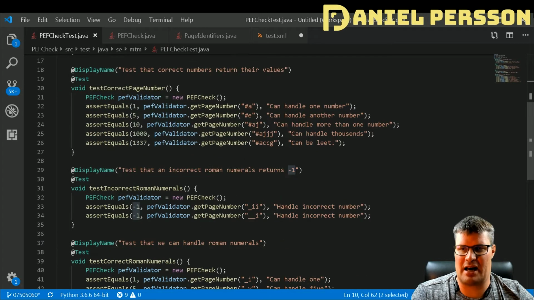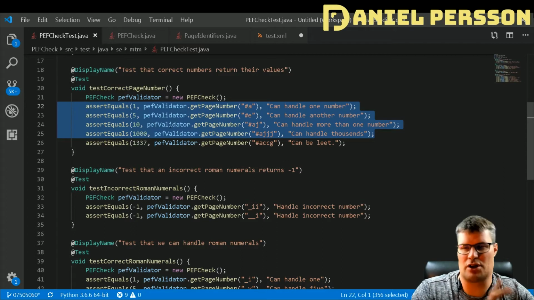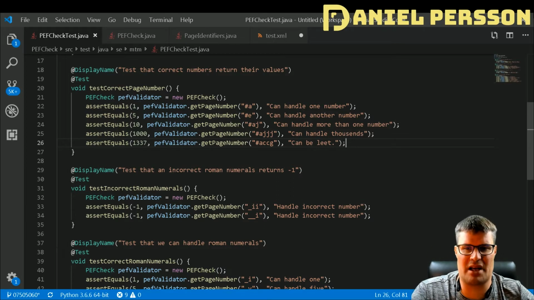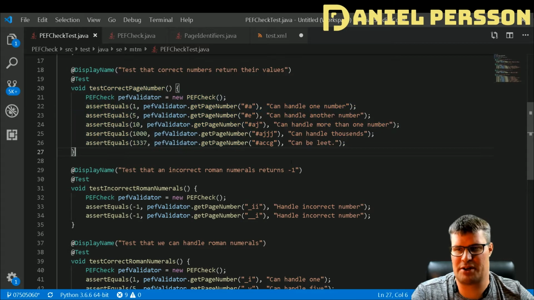And then I had a few here that gave me the numbers for different pages. You see here AJJJ, that's 1000, so it can handle thousands. So I thought I wanted to handle pretty large numbers, and I wanted to have something that can handle arbitrarily long numbers, but I thought that this was a reasonable amount of test assertions to see that I actually can handle a lot of numbers.